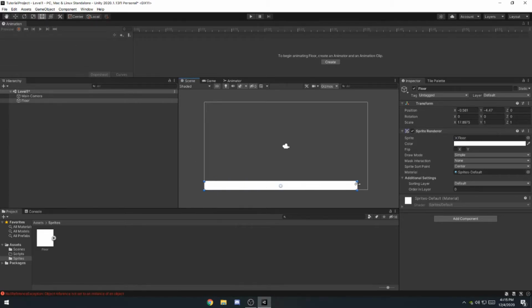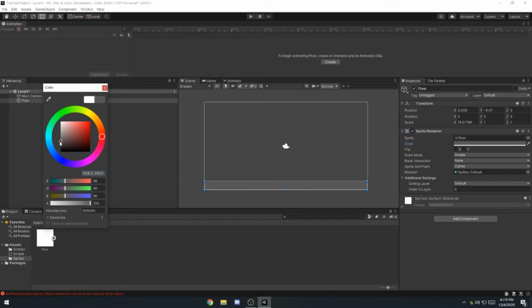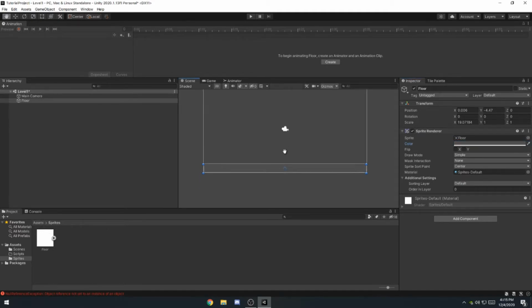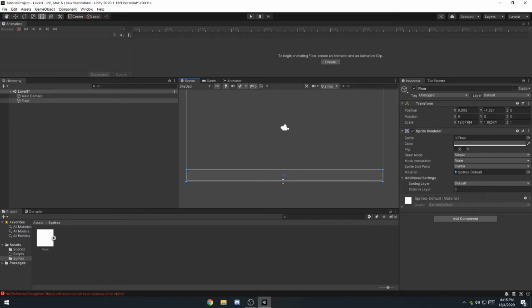Now we're going to use our resize tool and resize the floor to the edge of the camera. After that, we're going to change the color of our sprite by going in our sprite renderer. And I'm going to choose this tone of gray right here. Now as you can see, we have our ground right here. Let me just adjust it so that the camera doesn't see any gaps. Alright, as you can see, we have our ground.